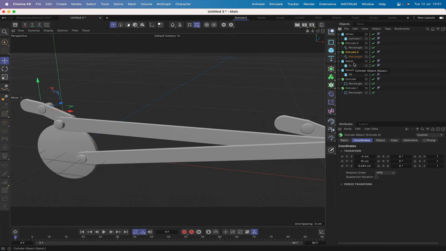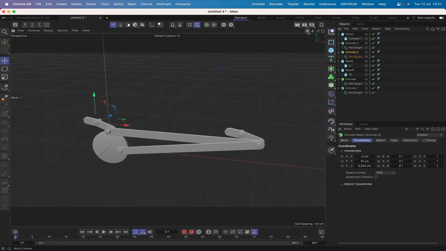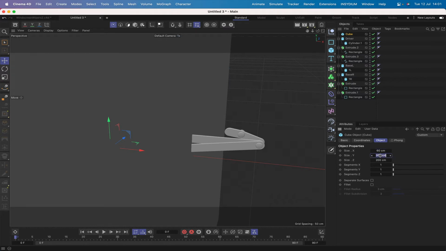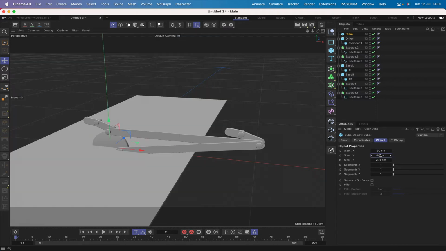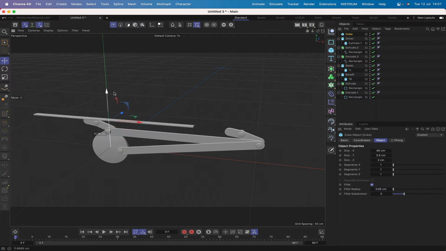So where are we going next? Well, all we need to do to finish this off is to create our windscreen wiper blades, and that's what we're going to do now. In order to achieve this, I'm just going to grab a cube. I'll make it 60 by 0.5 by 2. And that gives us a basic shape for a windscreen wiper blade. That's exactly what we need. We'll also fillet it, and we'll make the fillet 0.05 just to give it a little bit of a prettier look.